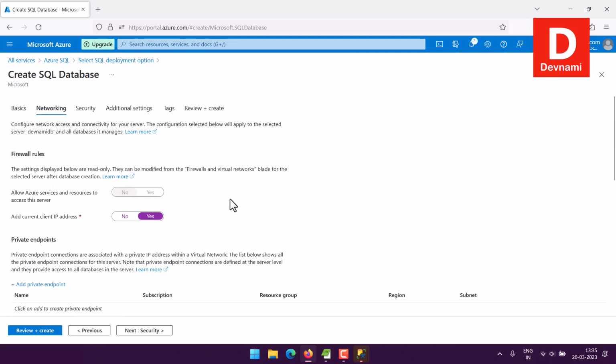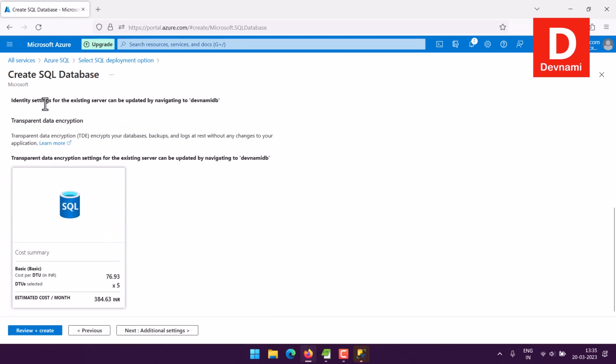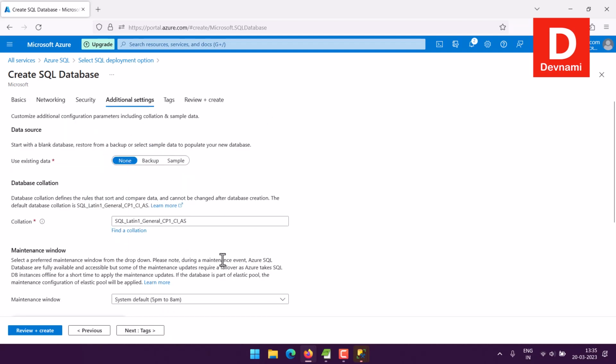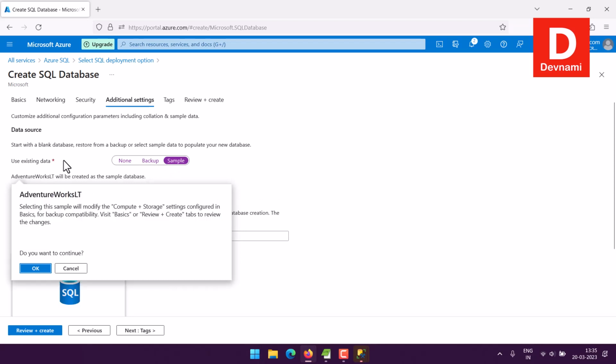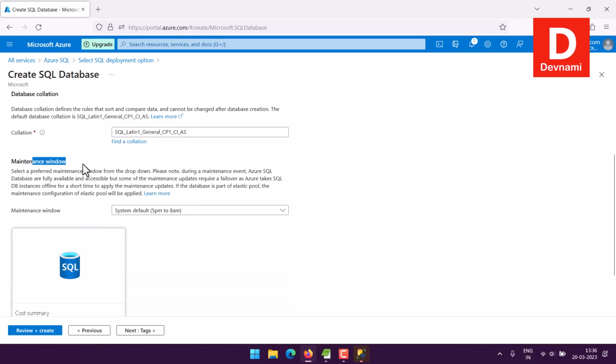Right, once you go through that, you can pick the security options, and choose to enable or disable Microsoft Defender. You can choose the ledger and choose the identity option here as well. Now the next thing, you can go with additional settings where you can either back up your data source or choose an AdventureWorks-like database. I have already selected that. Pick the default collation. Also we have the maintenance window selected for us by default.